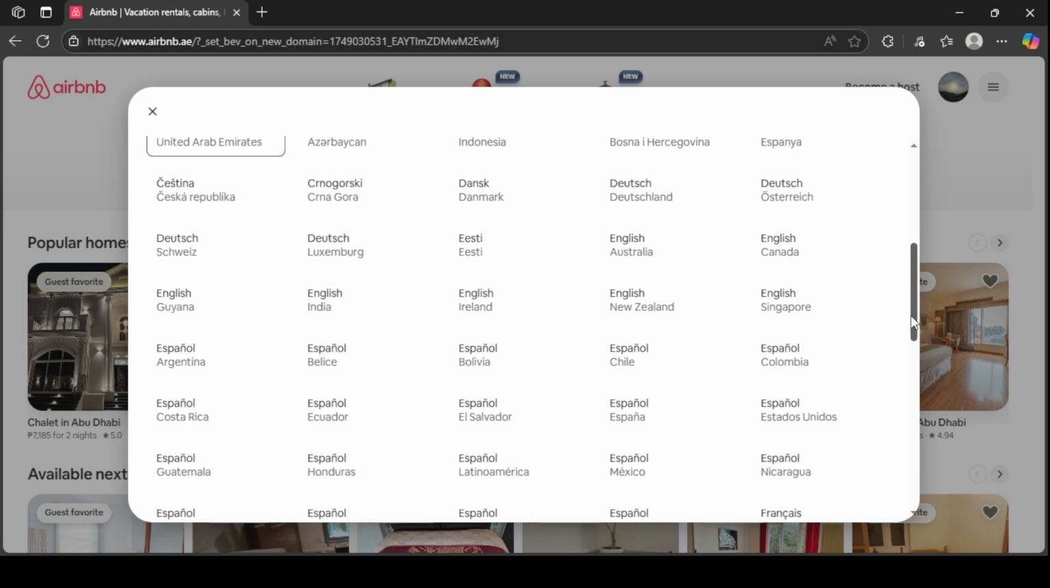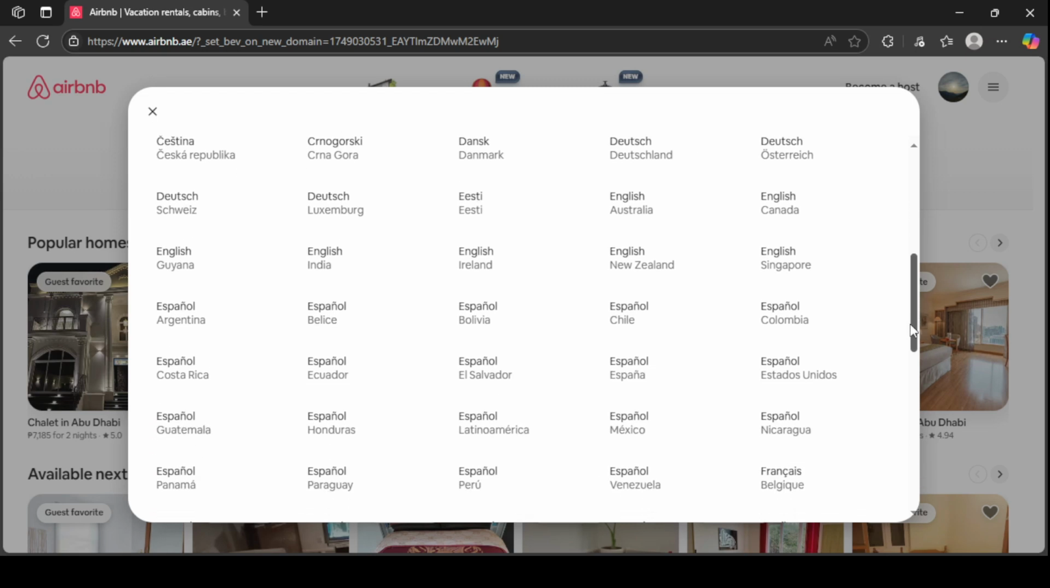Once you have the menu open, scroll through the options presented to you. You'll be on the lookout for a section labeled Languages and Currency. This section is crucial because it allows you to dictate how you view the information on the website. Clicking on Languages and Currency will open a submenu where you can personalize these settings to your preference.